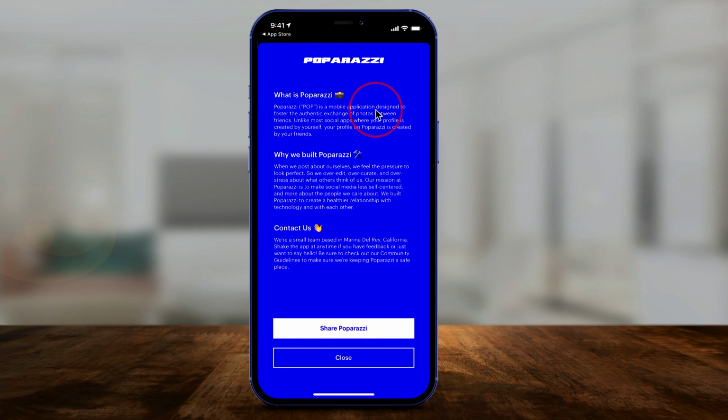I'm sure this is gonna change a lot. This is only a few days old, so I'll make an updated video in a few months. And I think they're gonna rebrand to Pop. Right now it's called Paparazzi. It's a mobile app for exchange of photos between friends, but unlike other social media apps, profiles are not created by you, they're created by your friends, what I explained in the beginning. So you can read more about it here.